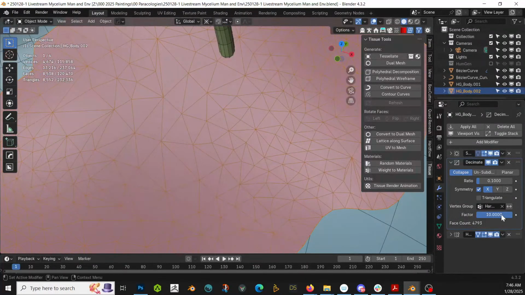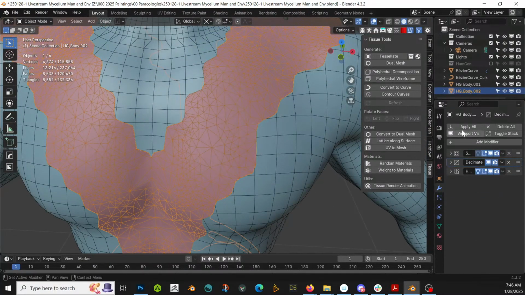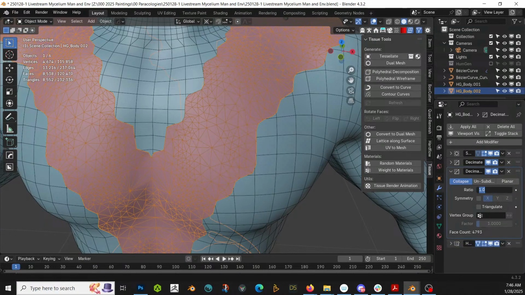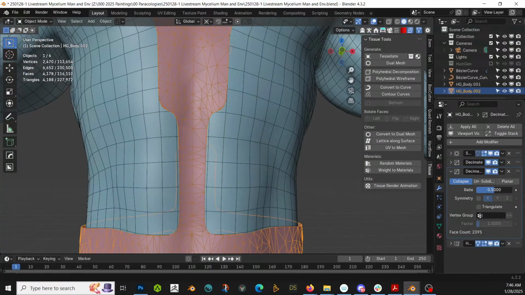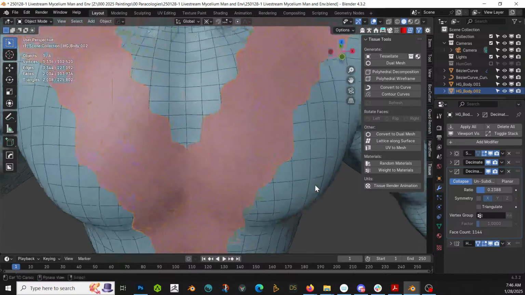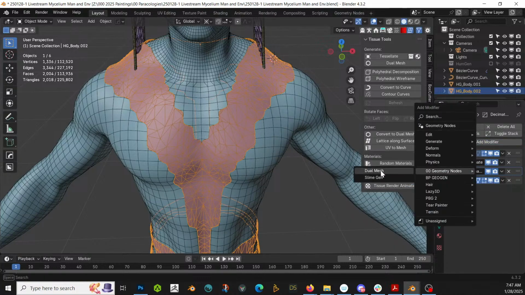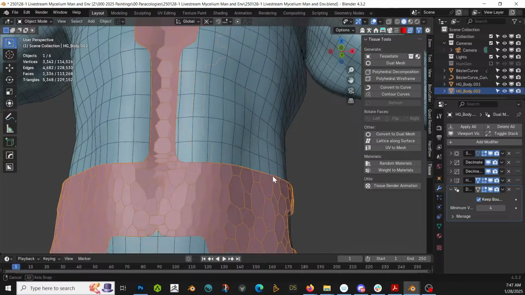Okay, maybe a little smaller, so we can take this down. Or I think we like that. Let's do one more decimate modifier there, so it doesn't pay attention to the weight paint. And that one we can use to just bring everything down a little bit more. Cool. That works for me. And then one more. Dual mesh. Cool.